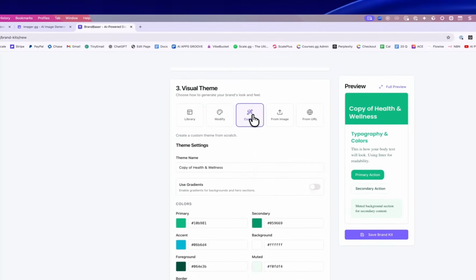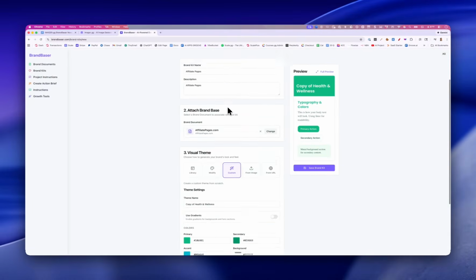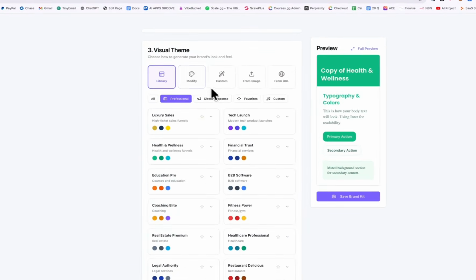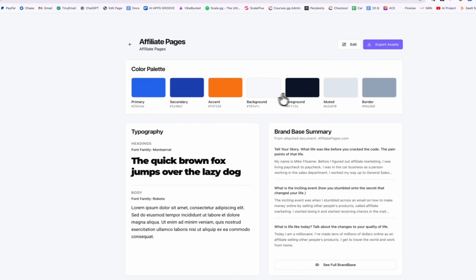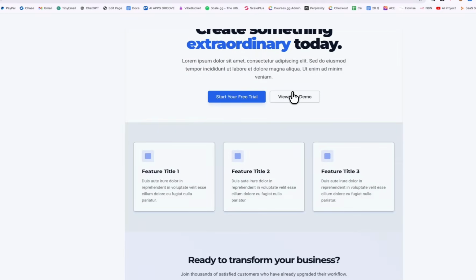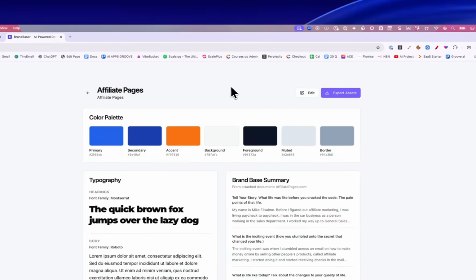And if you want to just go custom, you can build an entire custom theme. And again, let's just go with one. I'm going to go with a direct response one. We'll take this webinar blueprint. We've got all the information. We click save, and there we go. I got my full brand kit that was created either by our URL, a screenshot of one of our templates, and I can export all of the assets, and I'm done.